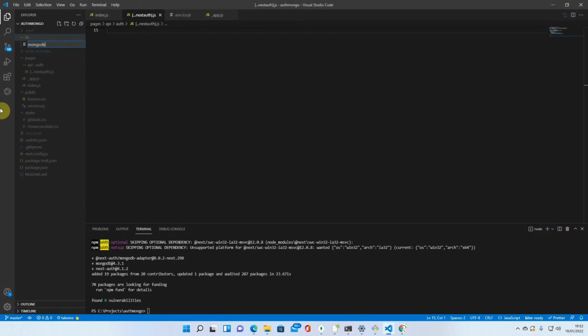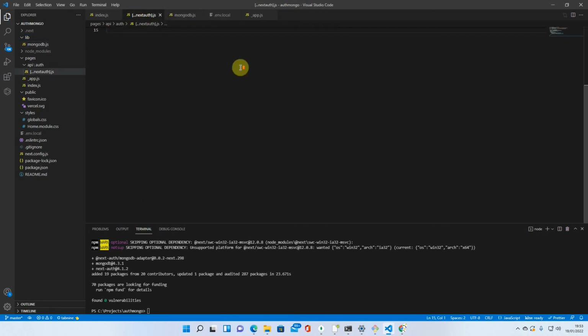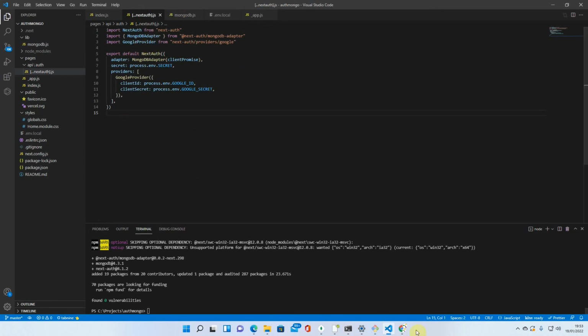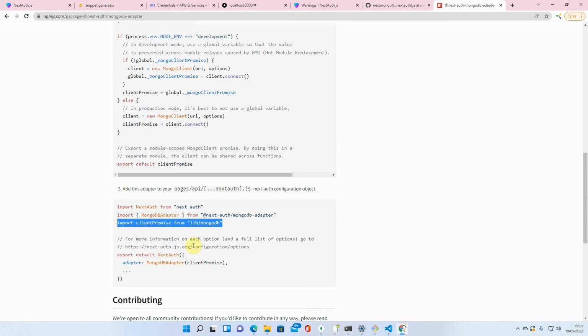You can call that lib folder anything really, and you can call this file anything, but we're just going to make it the same: MongoDB JS, and paste it. So that's the client promise which needs to be imported. So where is that? It's here. So let's do that.